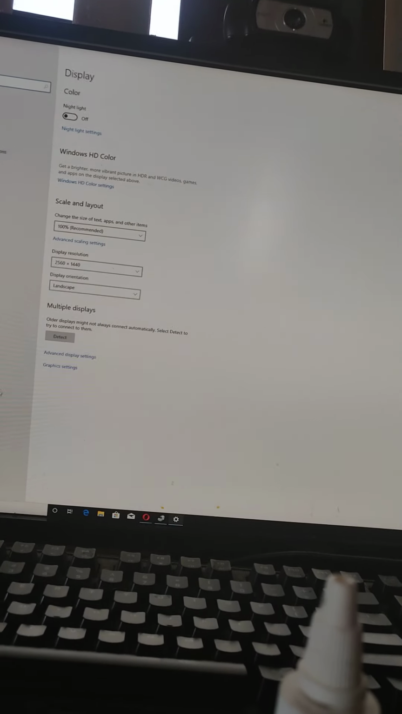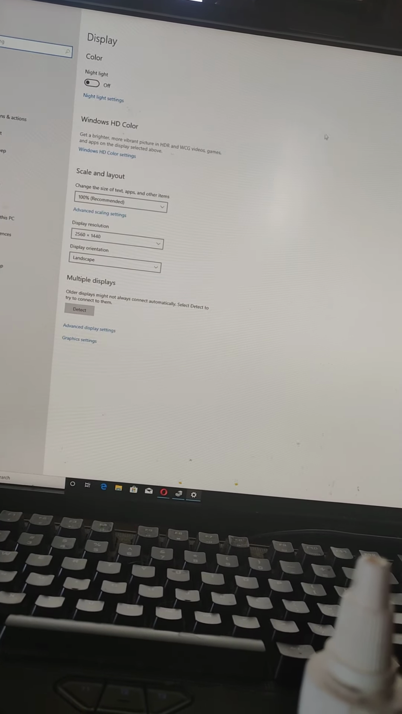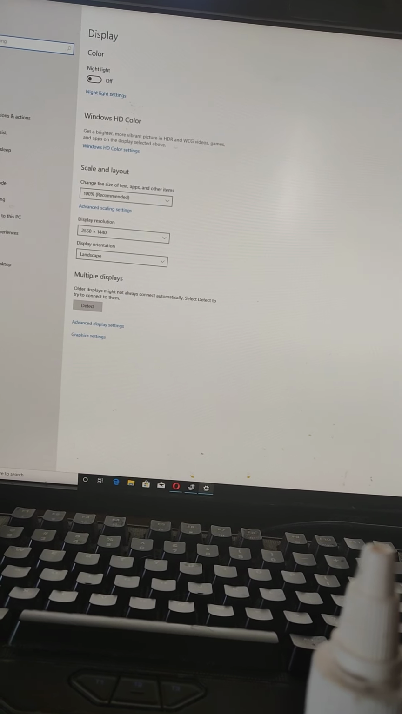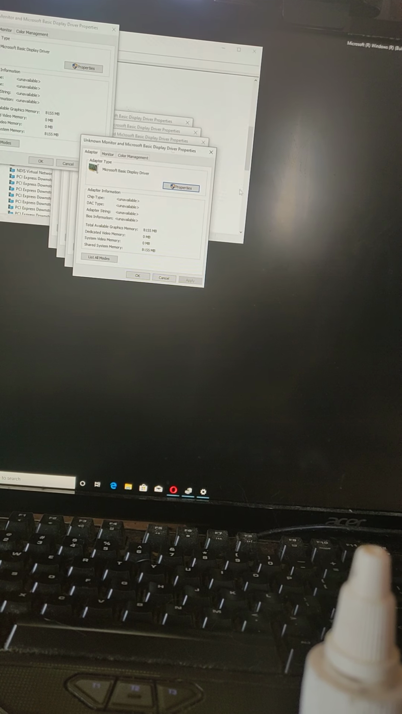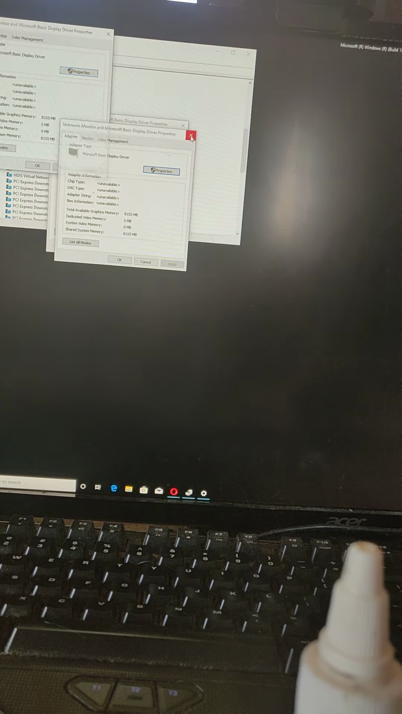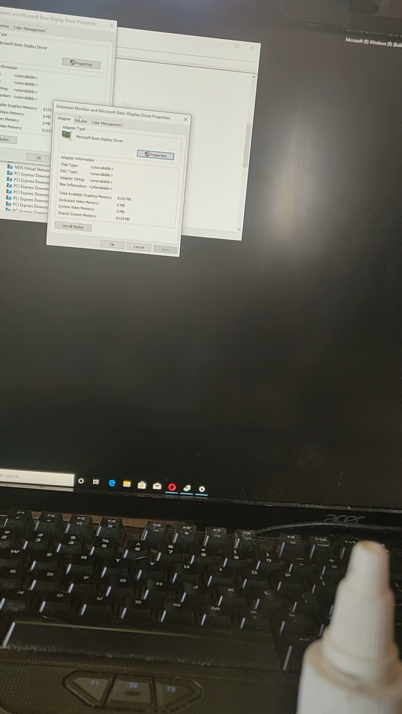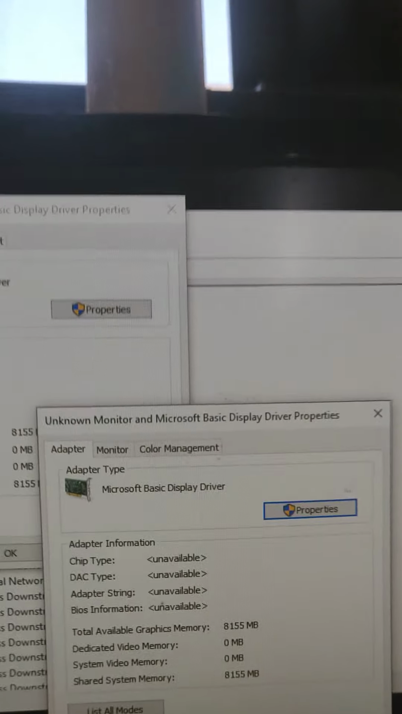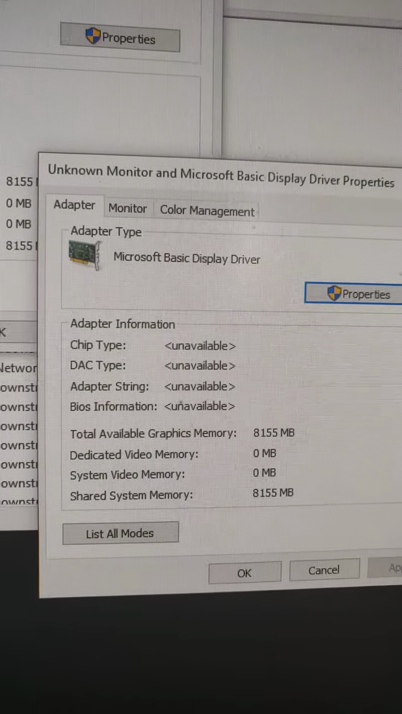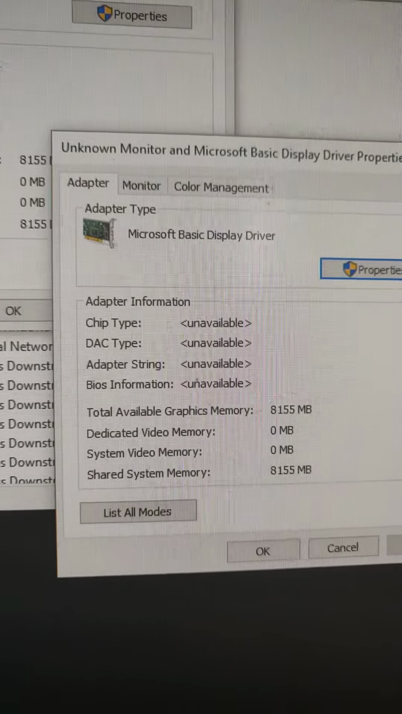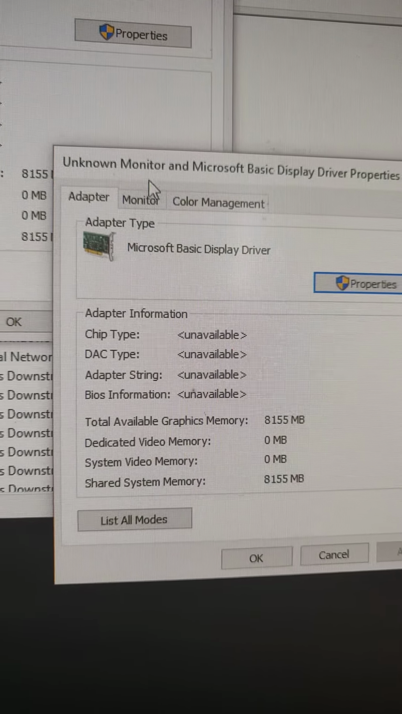Okay, so basically what I'm trying to get at is it's running on the basic display driver right now. Ah, there we go. Of course. So, total amount of graphics memory 8155. That's correct because it is a GTX 1080, but you can see 8155 for a Microsoft Basic Display Adapter.